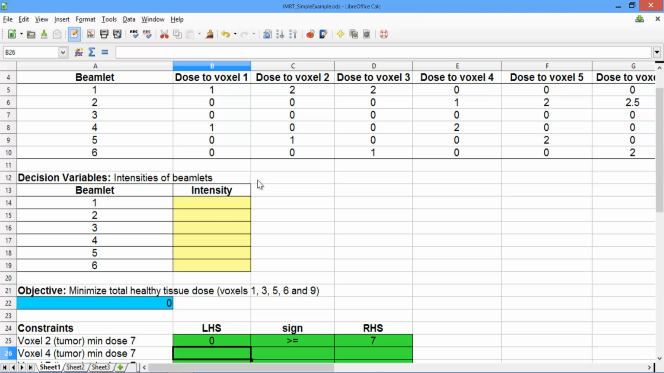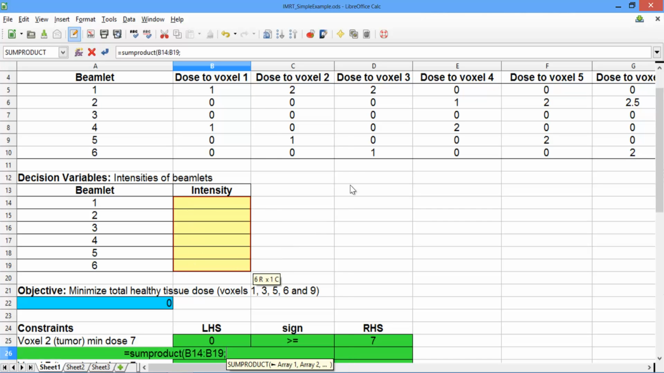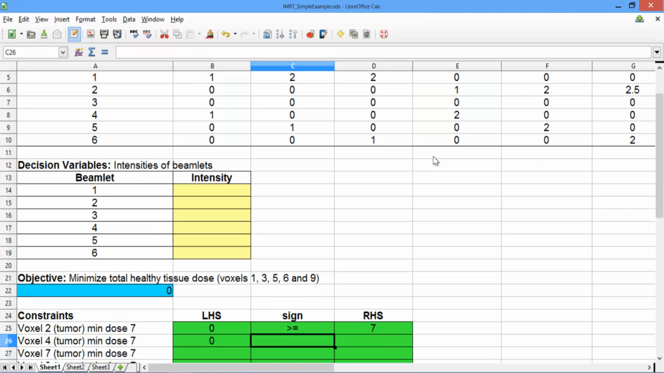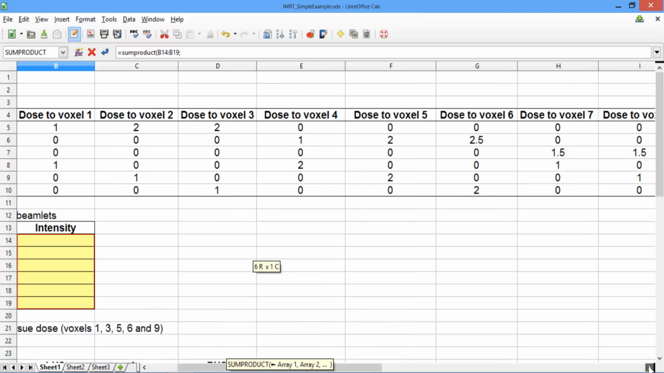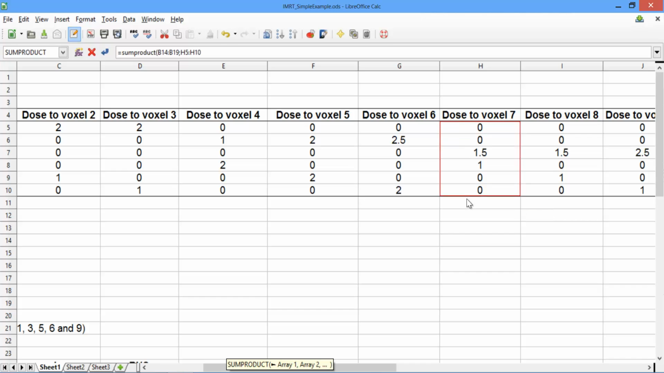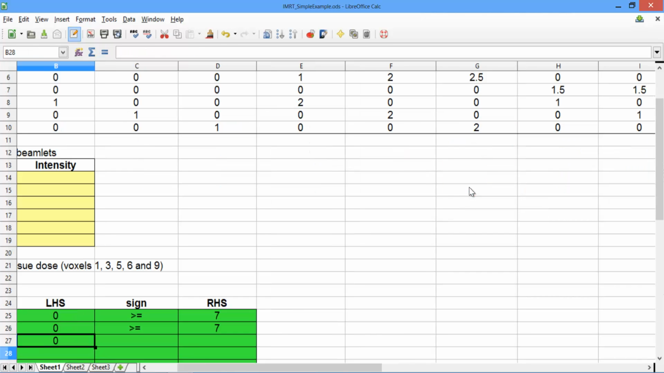Now let's repeat this for voxel 4. So equals sum product, and then in parentheses select the decision variables, semicolon, and the data for voxel 4. Again, we also want this one to be greater than or equal to 7. Now let's repeat this for voxel 7. So sum product of the decision variables, semicolon, and then the data for voxel 7. Again, greater than or equal to 7.